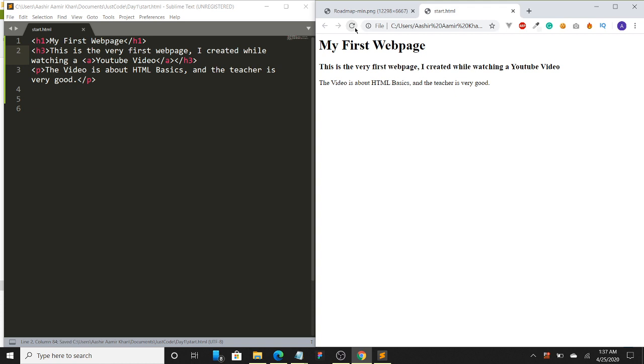Let's refresh this. Okay, this does not look like a link now. We haven't told the browser where to go when the user clicks on this link. So the easiest way and the only way is to do this.